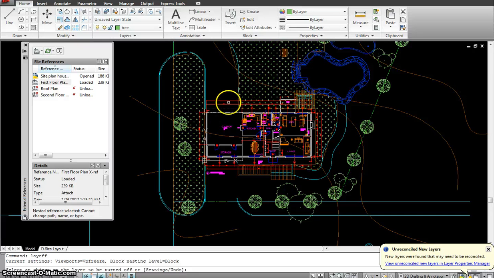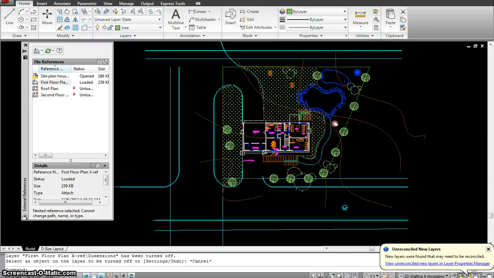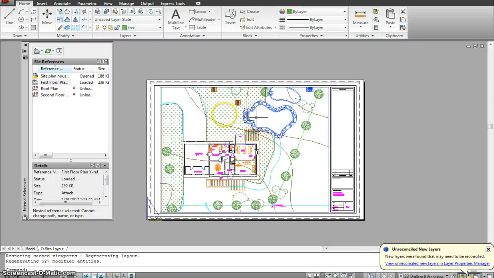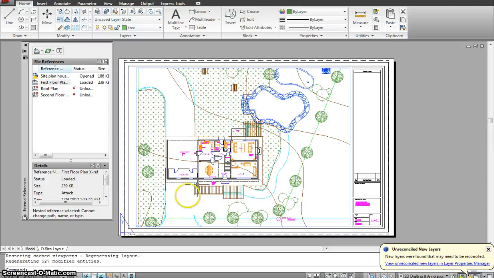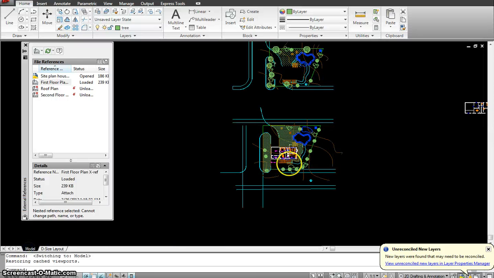I could turn off, like, the dimension layer. I really don't need the dimension layer, so I could turn that off. And voila, that is my site plan. If I go in here, I could put all my site plan on one sheet and it's good to go.